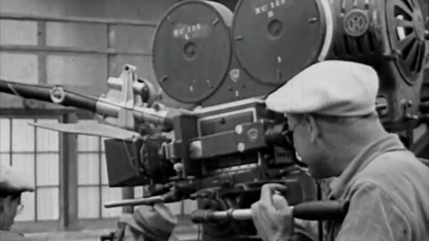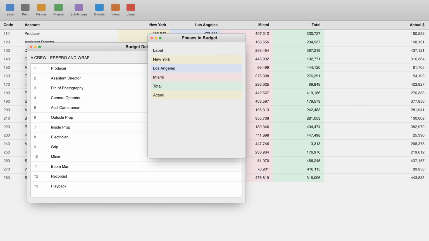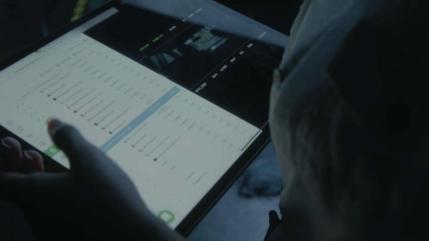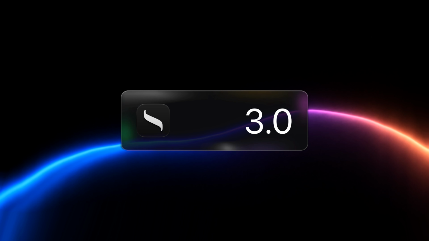The spreadsheet was designed in 1979. Almost 50 years later, it's still how we run production finance. Every production budgeting tool was built around this same basic idea. We reached a point where making the grid faster and cleaner didn't feel like enough. So we rebuilt Saturation from the ground up. Today we're announcing Saturation 3.0.